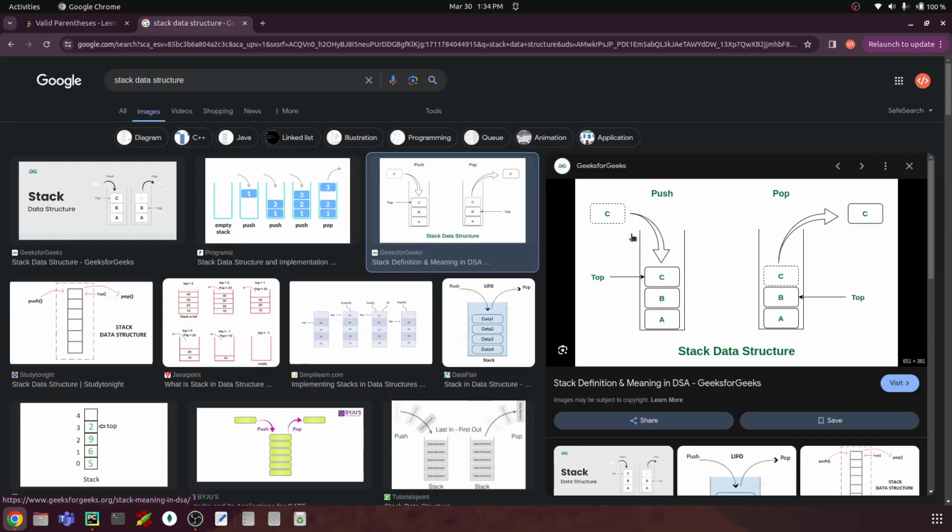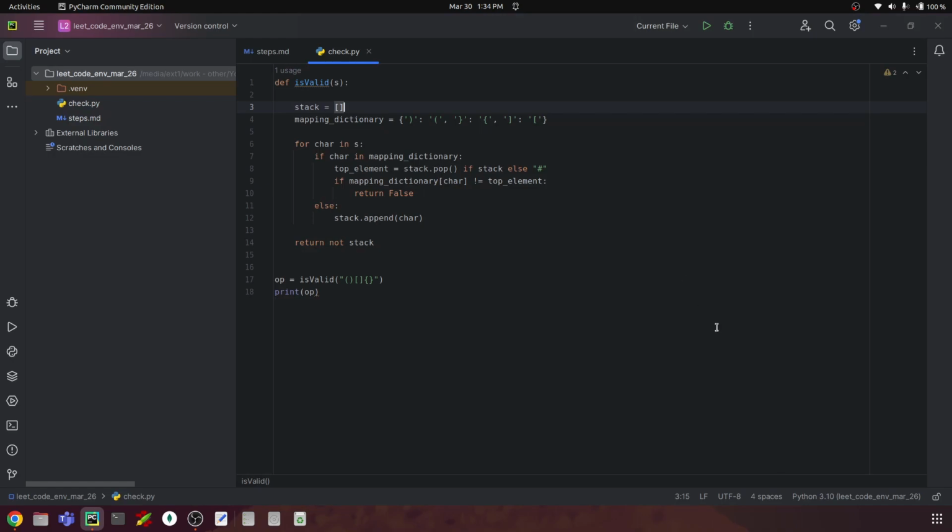Similarly, we add the element on top, and then we pop it out. Pop means we take the top element, the last element. I'm not meaning this A as the top element or the first element, the C is what I'm mentioning, right? So we have this stack data structure that we are creating, and then we have this mapping dictionary where the keys are the closing brackets. This is the very vital thing here, and your values are your opening brackets.